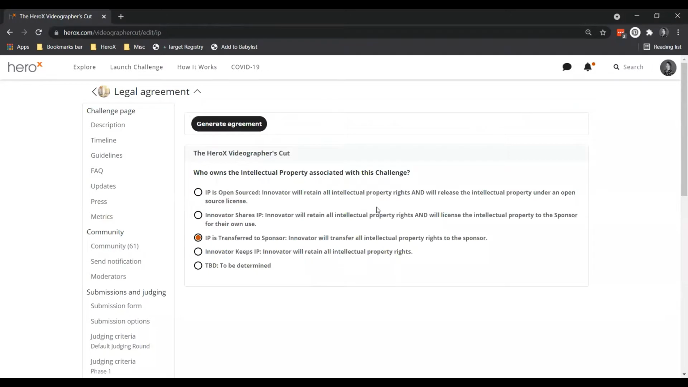But we have 4 other template agreements that you can choose from. More often than not, I'd say 90%, maybe even higher, maybe 95% of our challenges use the innovator shares IP. So the innovator still gets to keep their intellectual property rights, but the sponsor does get a license to use it. Some of them also will occasionally use innovator keeps IP. And then very rarely, of course, except for in our case, is IP transferred fully to the sponsor. And then even more rarely does IP become open sourced.